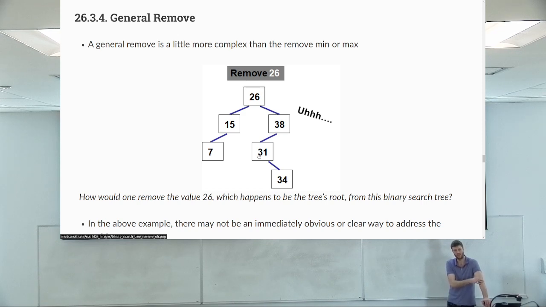Though I will say, there's something nice about the idea of just create a new tree without 26. There's something about that that's kind of nice, isn't there? Yeah.